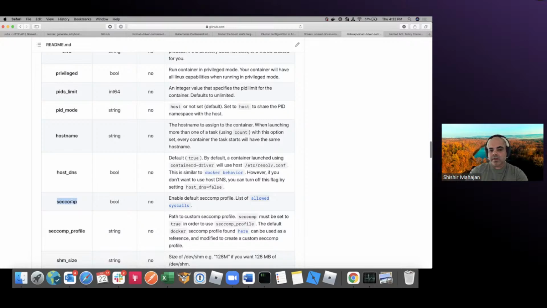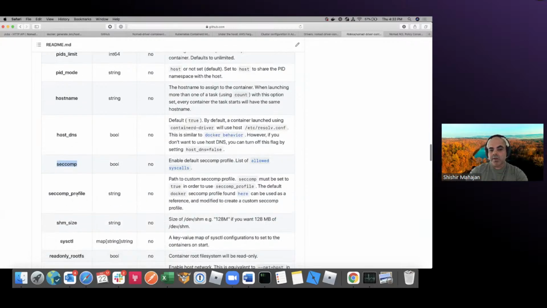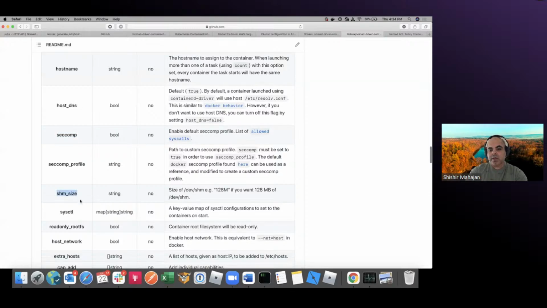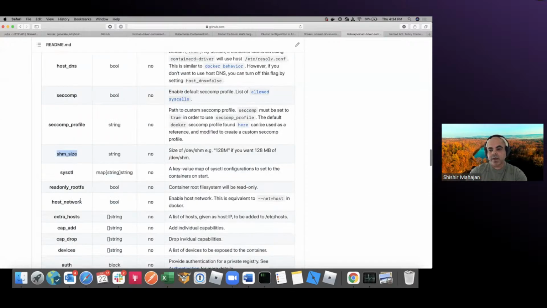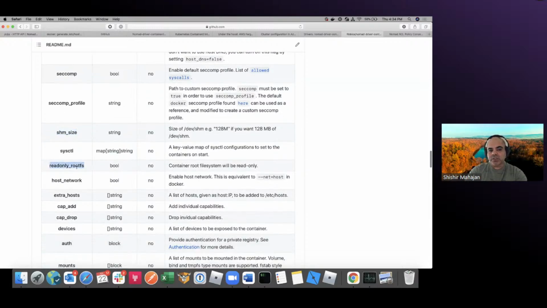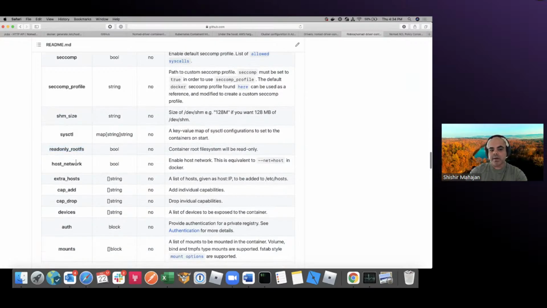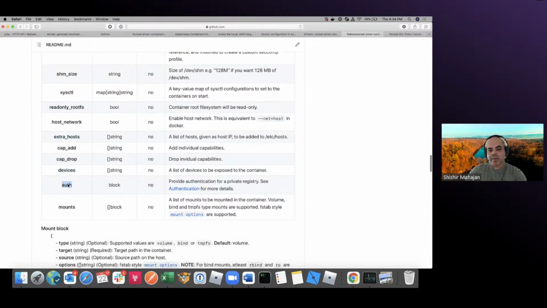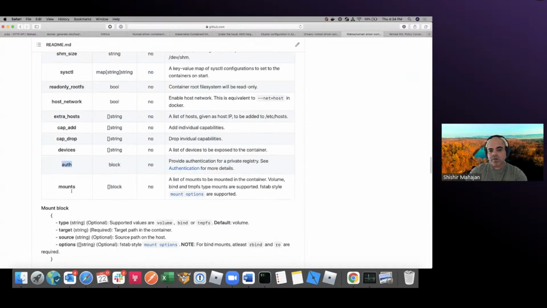You can also enable seccomp or use a custom seccomp profile, which is for secure computing, which allows you to limit your syscalls. You can specify your shm size, which allows you to have a shared memory in case you have some performant applications running. You can change your file system into read-only mode. You can enable your host network, extra host, add and drop capabilities, pass on devices from the host. You can enable authentication if you are dealing with private registries. You can also mount volumes.